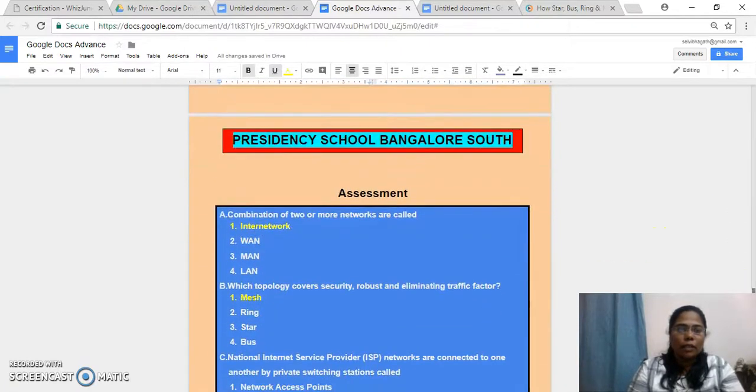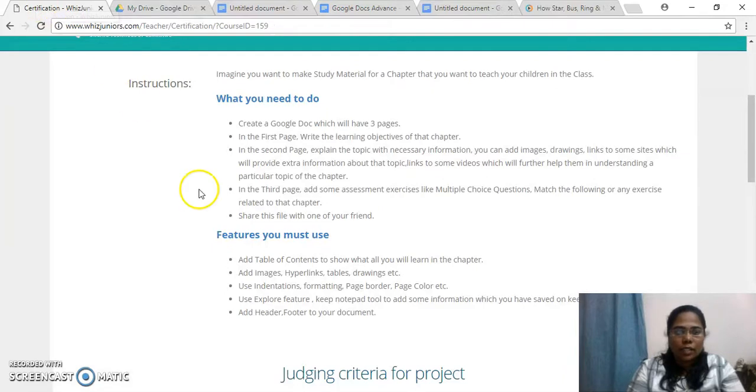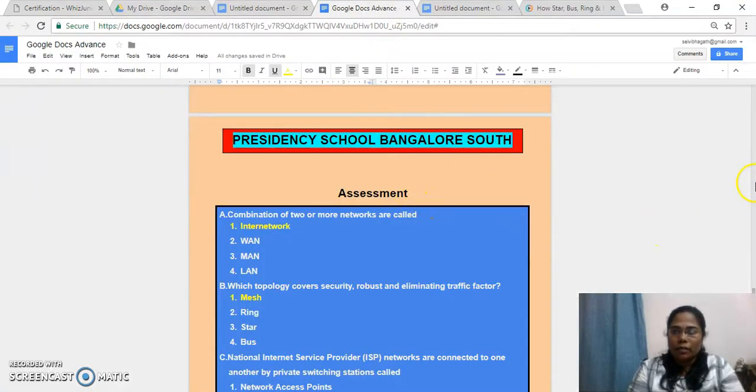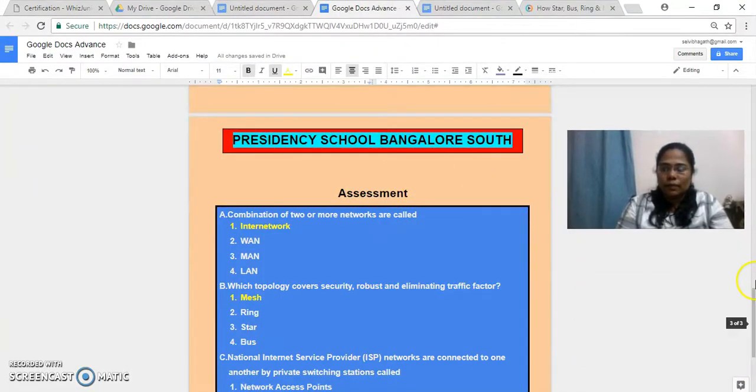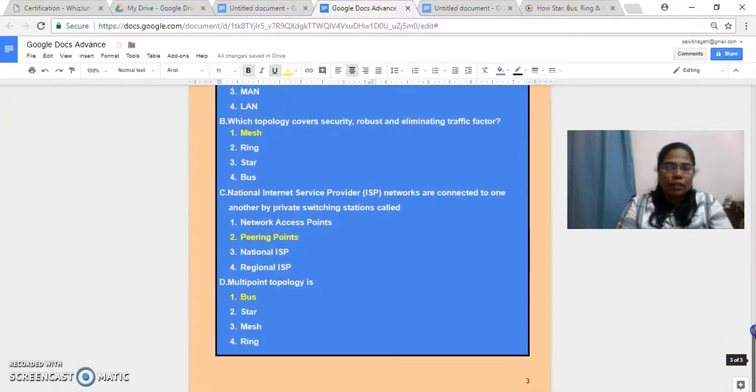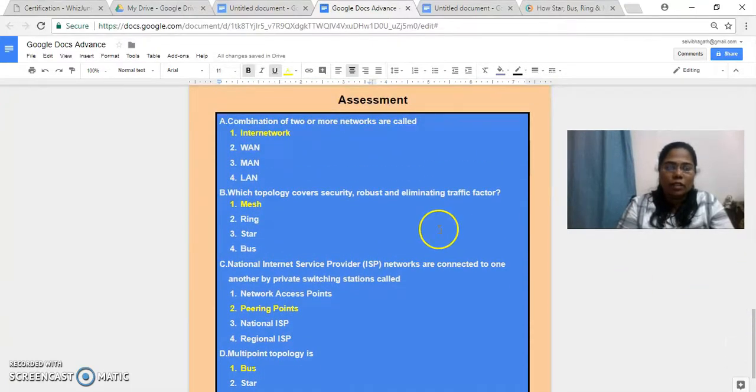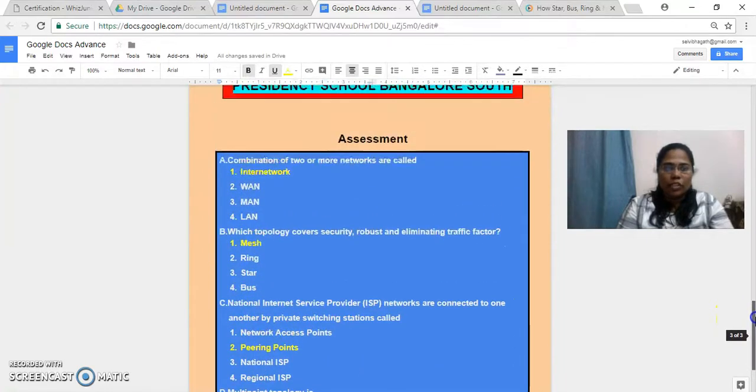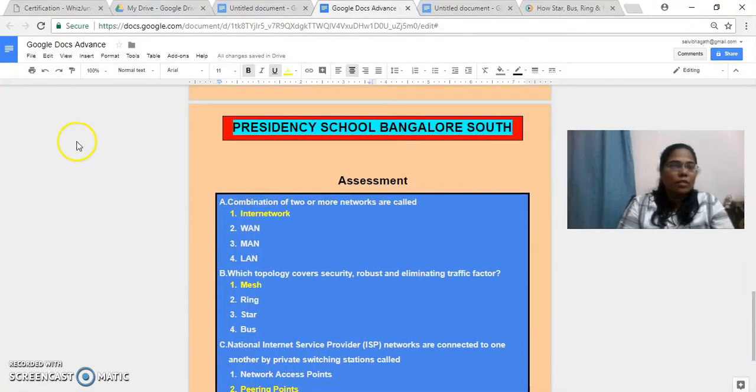And the third one, let me come to the third page. The third task was that I have to add some assessment exercise like MCQ related to that topic. So here I have given some MCQ. You can see some questions I have given, all MCQ questions related to the network. Here, the combination of 2 or more networks is called, and options I have given, and the answer I have selected, and I have given a different color for this. So this was the third page. It was the assessment page. So I have given this.